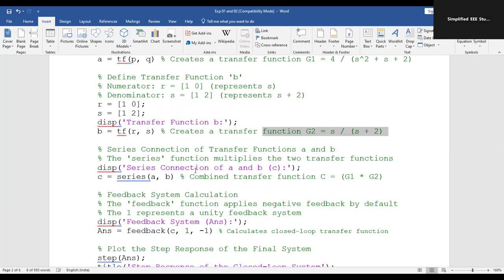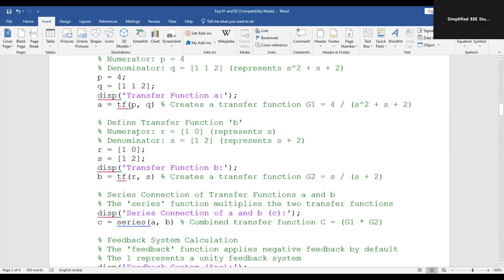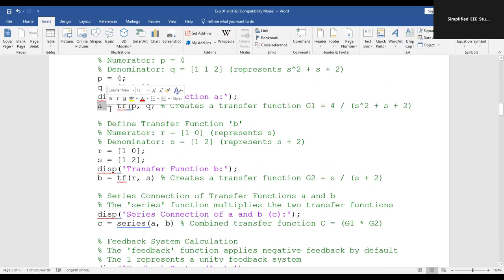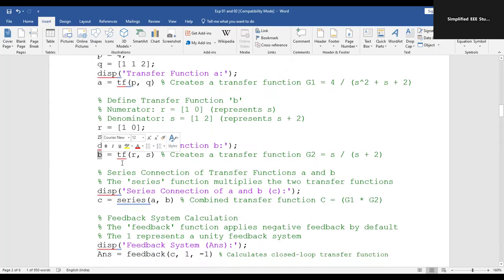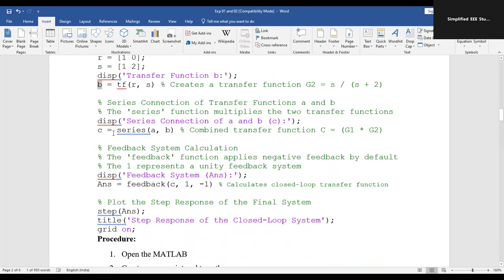To combine them in series in MATLAB, we have a command called series. Here, this disp you can just put for your information. c is equal to series of a comma b. Here a is the first transfer function and b is the second transfer function. I am going to combine the first and second transfer functions by using the command series, and you pass the arguments a and b. Those variables you are supposed to mention.